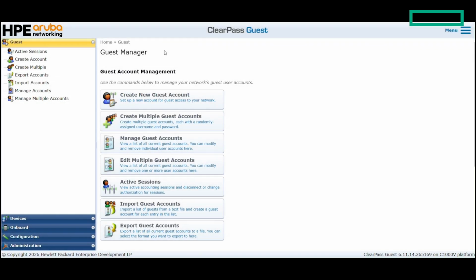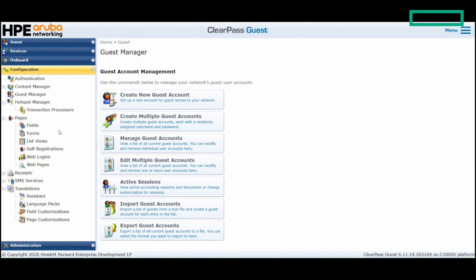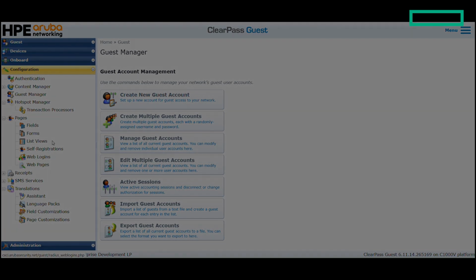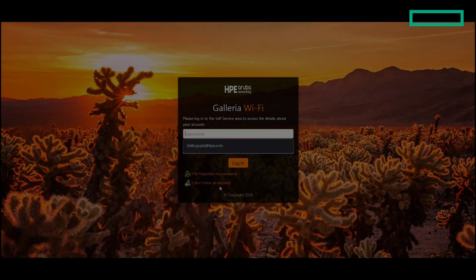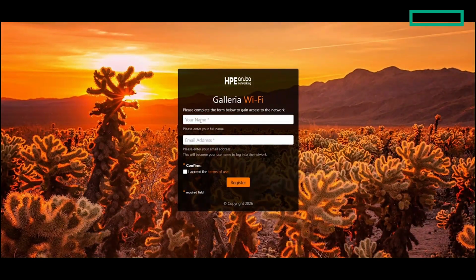Let's take a look into the guest module. This module gives visitors a simple self-service way onto the network, creating accounts, setting sponsor approval, and controlling how long access remains valid, all without IT having to step in.